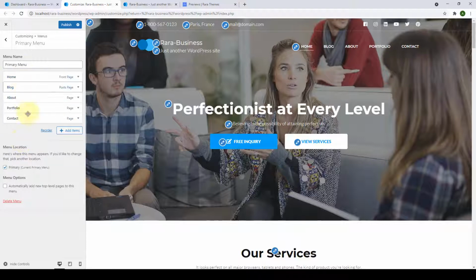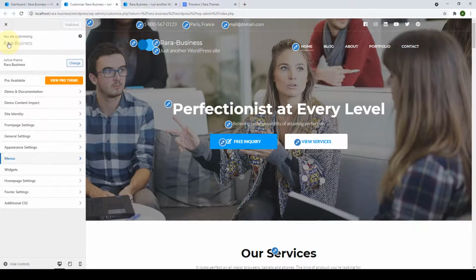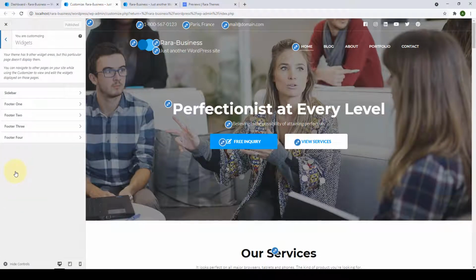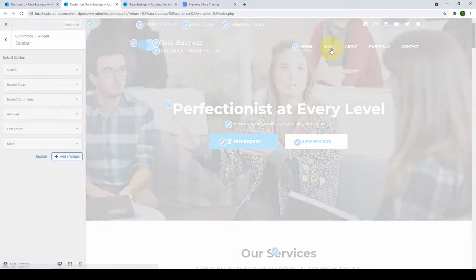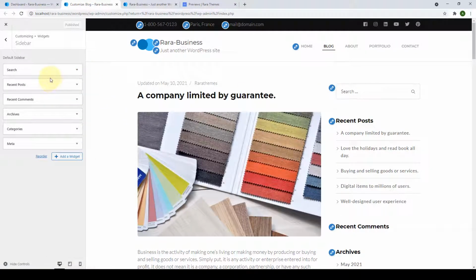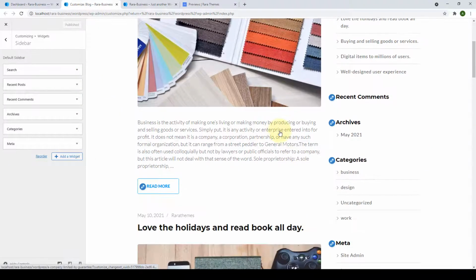After you are done adding all of the menu items, click on Publish. Let's go back. Next is the widgets. The first option is to add the sidebar widget. So we will go to our blog page to explore the sidebar widget option.